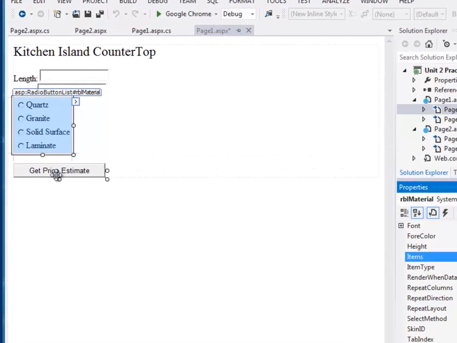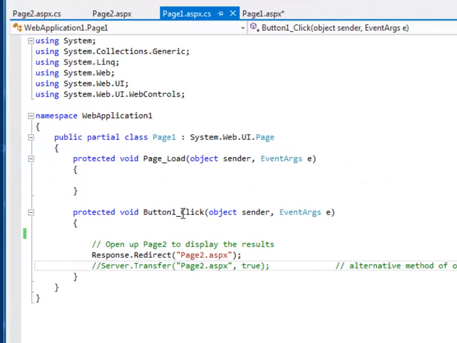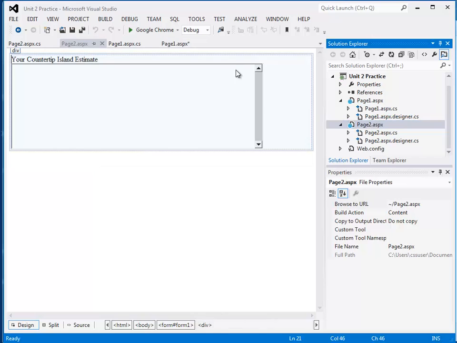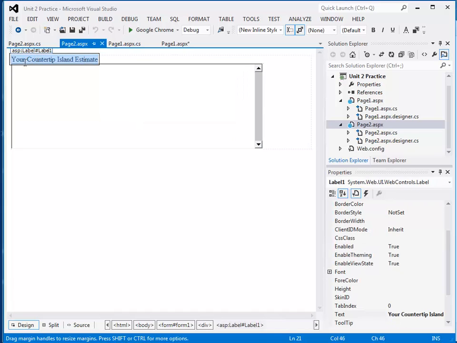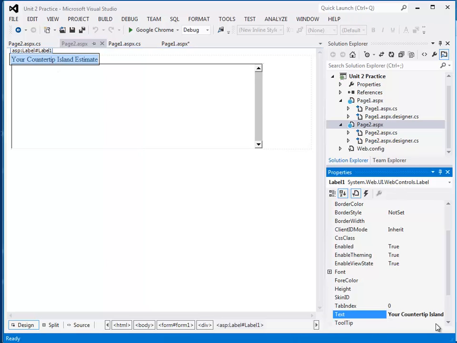And we have a button, and when we click on this button, it's just button 1 click, and it doesn't do anything except redirect us to page 2. So we've got two pages, page 1 and page 2. We're just looking at page 1. And page 2 is just a simple label that says your countertop island estimate. Let's change that.